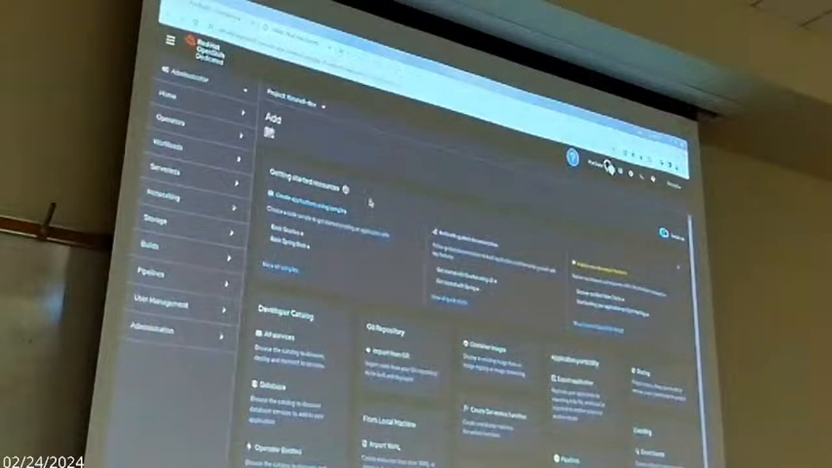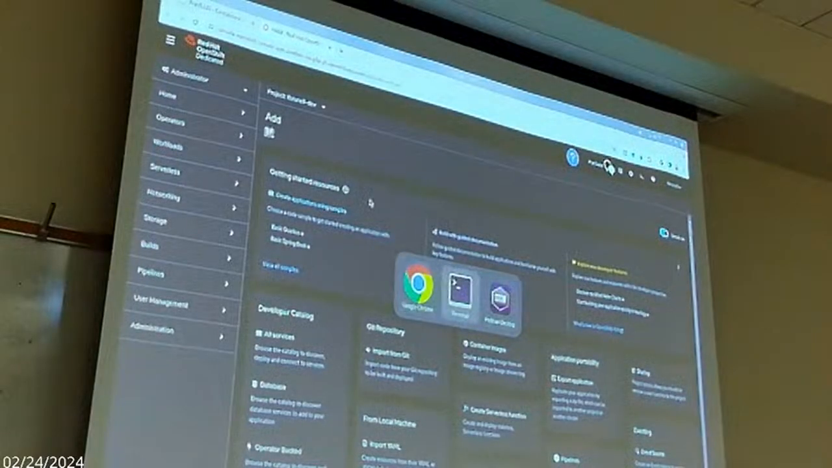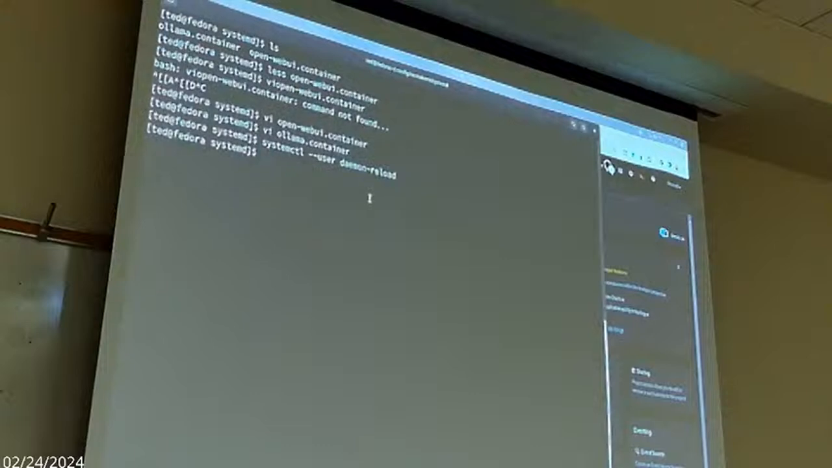All right, so back to where we were. I ran systemctl --user daemon-reload. What daemon-reload does is it looks in this directory that we're in, because that's our default directory, and it looks at any files in there named .container. And if there's a file in there, it parses it and tries to create a systemd service from that file.